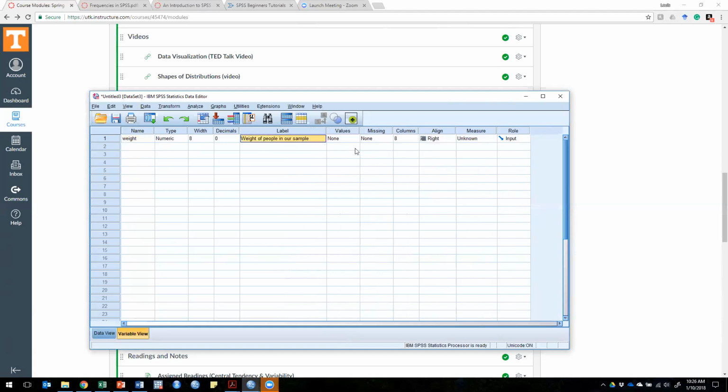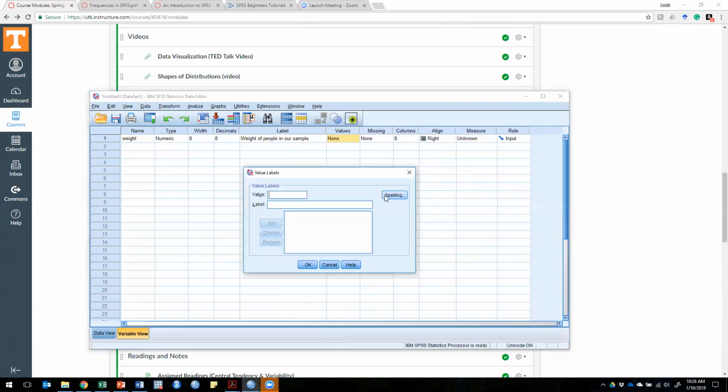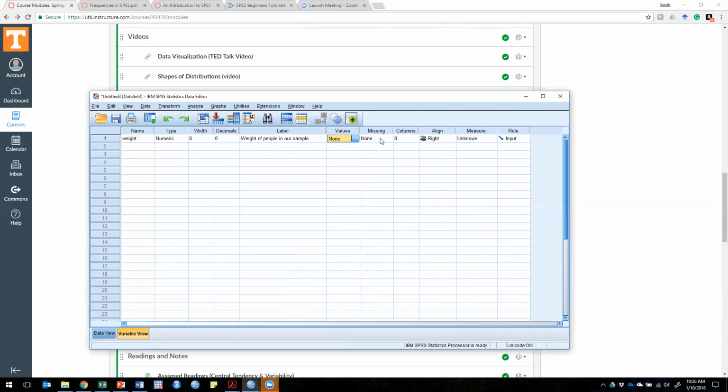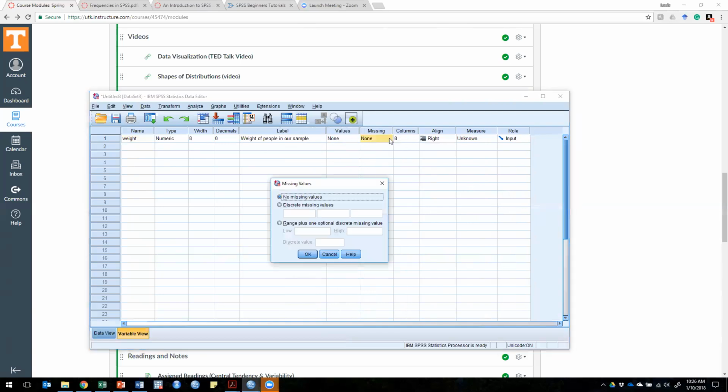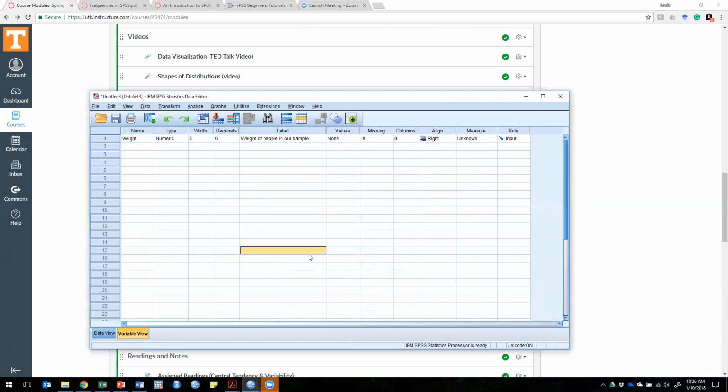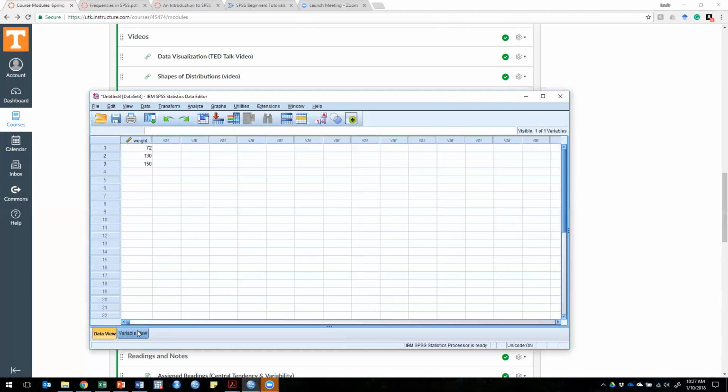If it's a categorical variable, you can put in values in here. If you have missing data on there, you can say, hey, missing data are represented with a -9 in the data set. The measurement level here lets you choose the level of measurement, whether it's nominal, ordinal, and SPSS calls interval ratio a scale variable. It doesn't differentiate between interval and ratio variables. So that's a quick introduction into entering data into SPSS.